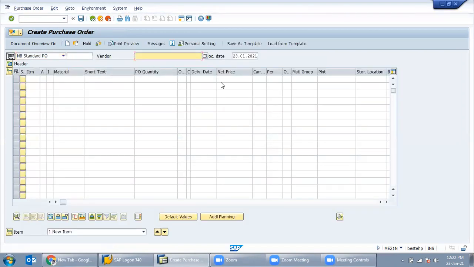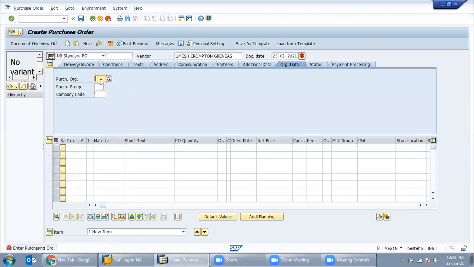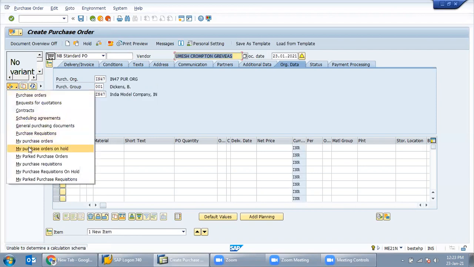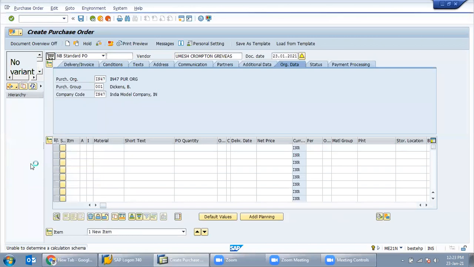Yes, here we need to select the vendor. So the vendor code we already created. What is the vendor code? Umesh. Okay. Then we click on document overview. The system asks for purchasing organization. You give 147, our purchasing organization, and purchasing group is 001. Company code is IN47. After putting this, we have to click on this tree and click My Purchase Requisitions.